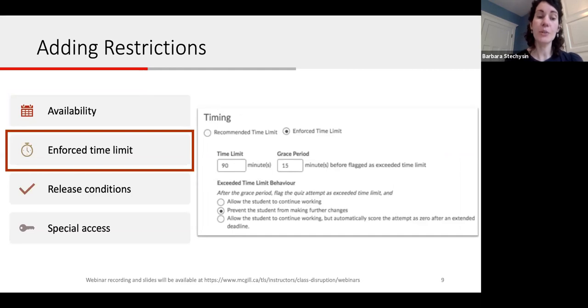As I already mentioned, you can enforce a time limit for your quiz, as well as identify a grace period. So in this example, there is a 90-minute time limit with a 15-minute grace period. A grace period can be helpful for students who have a slow internet connection, for instance. And then after the grace period has passed, all submission attempts will be marked as late.